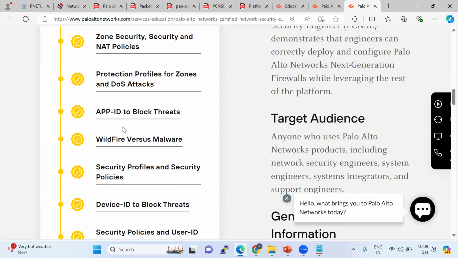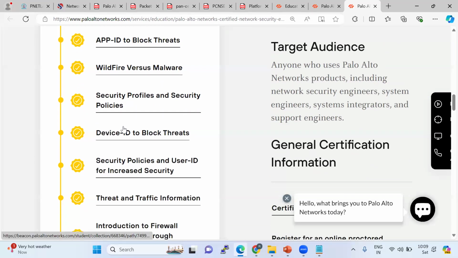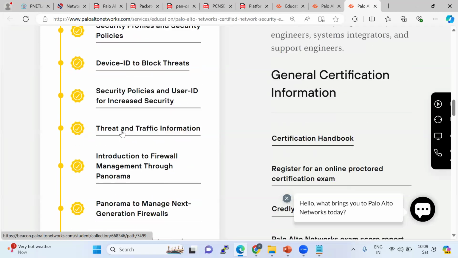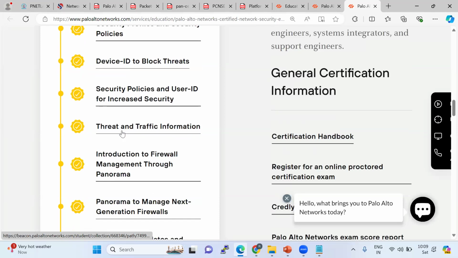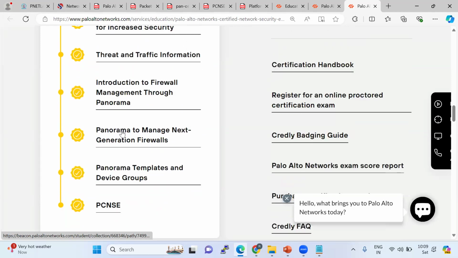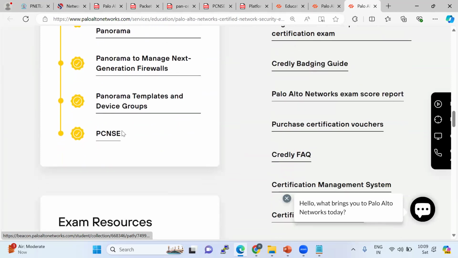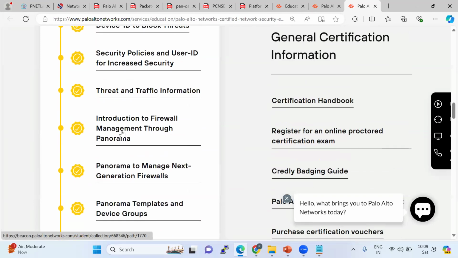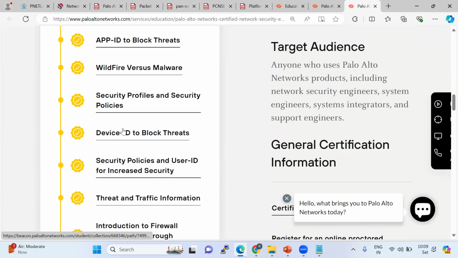This topic is also available in the PCNSA, but here you are going to learn about lab testing, how it happens, configuration points, security profiles and the security policy, Device-ID and blocking threats. Security policy and User-ID to increase security, how User-ID is integrated, how AD is integrated, introduction of the firewall through management and Panorama. You are going to get an understanding of how to manage the firewall from Panorama, templates and device groups, and how they are created. So you are going to get Panorama and the advanced aspects of the Palo Alto firewall.